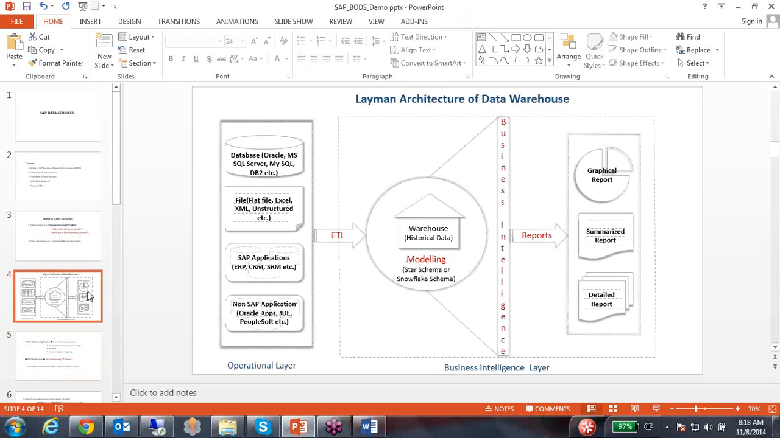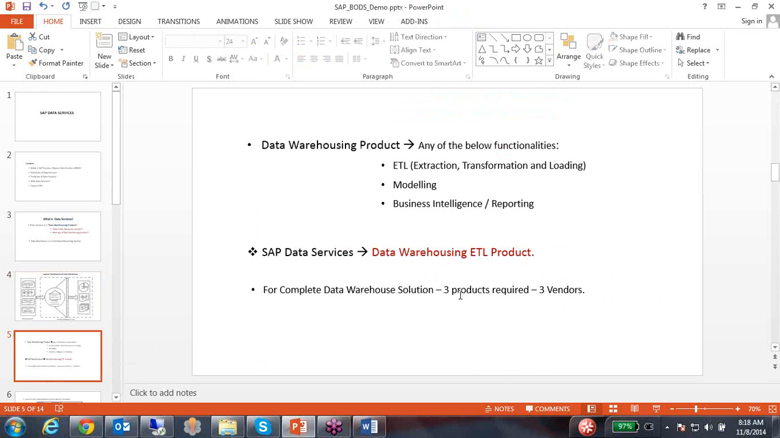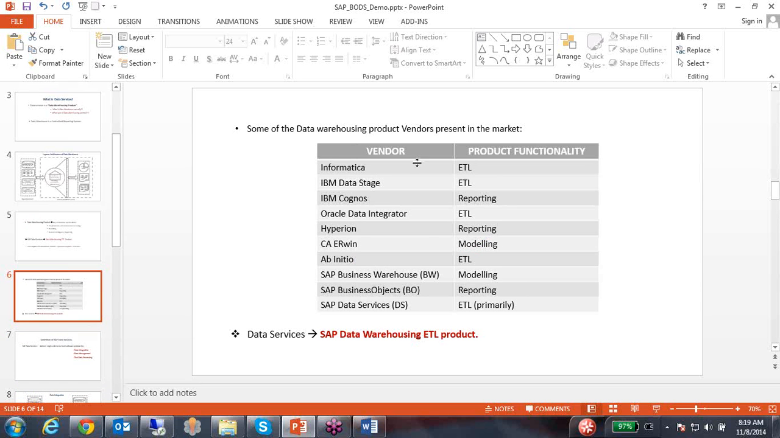So to get a complete data warehousing solution, we need three products basically. At most we have to contact three vendors. What are the three products? A product to perform ETL, modeling, and business intelligence. So we need at most three products to get a complete data warehousing solution. To get these three products, we have to contact a single vendor, two vendors, or three vendors. So we shall see what are the different vendors who provide data warehousing products in the present market. Just see an overview.